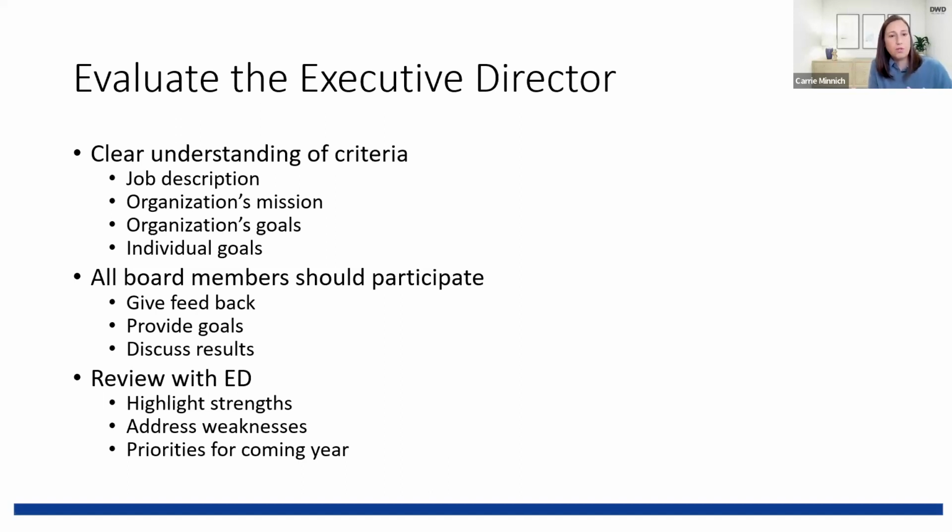And that's part of the review process with the executive director: highlighting their strengths, where we can use this more, and addressing weaknesses. Okay, maybe we need a little bit more training in this area, or maybe we need to reevaluate how we're doing something. And then setting priorities for the coming year, again, both for the whole organization and the executive director as an individual.